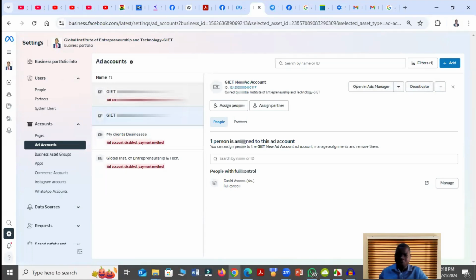For the ad account you want to deactivate, you have to make sure that you don't have any restriction on it or any payment problem. If you have a payment problem, you first have to go and pay the outstanding payment or the outstanding balance. After that, you come back, come here and click on deactivate.